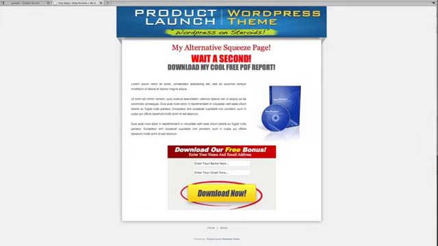You can also set another exit pop-up on your sales page. For example, if they decide not to buy and attempt to exit your sales page, you can offer them a discount or a monthly payment plan.